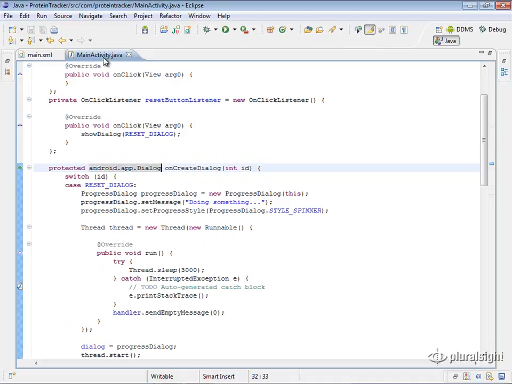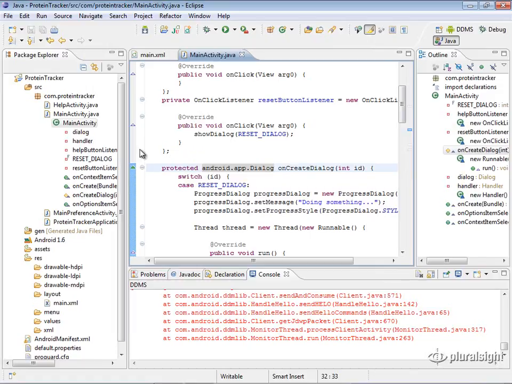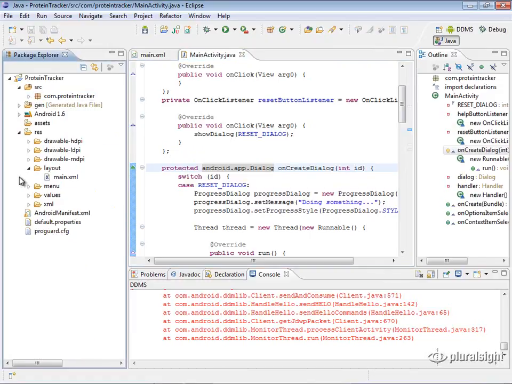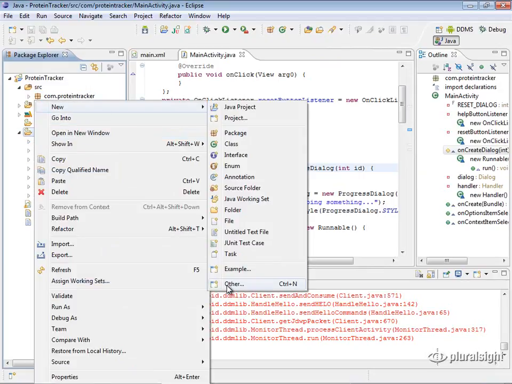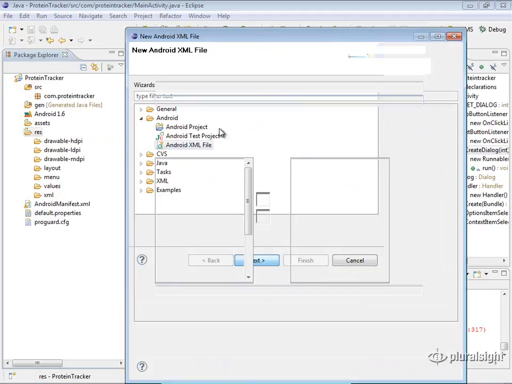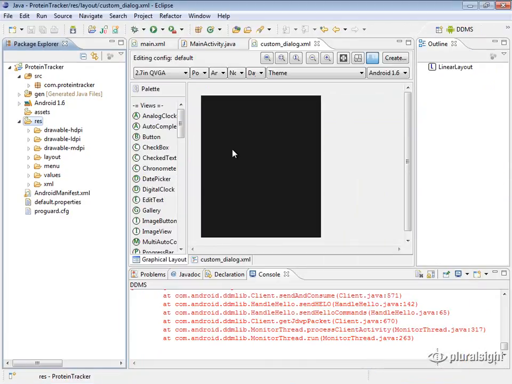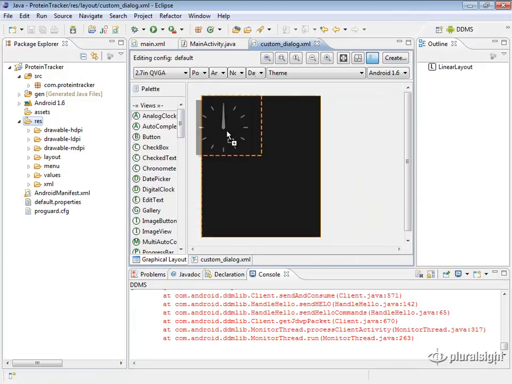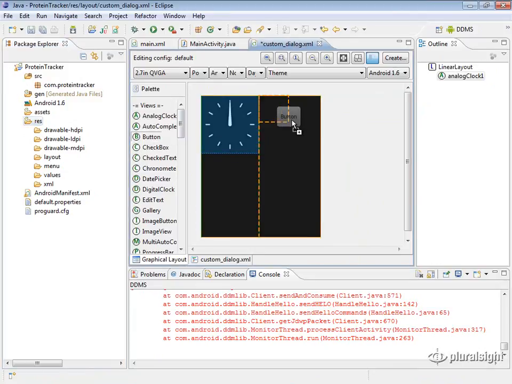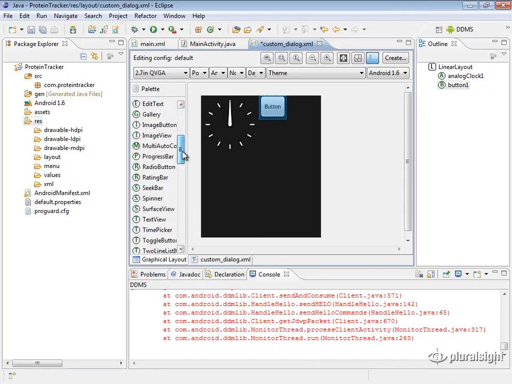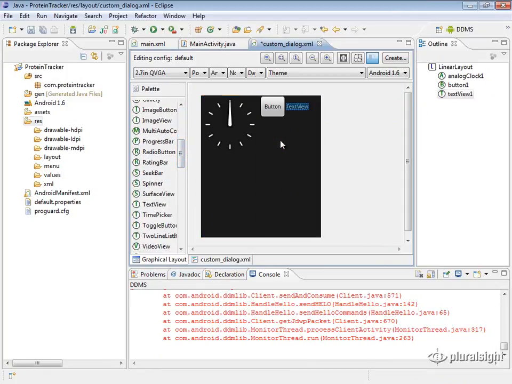The first thing to notice here with the custom dialog is that we can use just a regular layout file, just like we would use for any activity. So let's go ahead and create a layout file for our custom dialog. We're going to do New, Other, Android XML file. And then here, we're just going to choose a regular layout file, and we'll call this custom dialog. And then it'll go into the res layout, and that's fine. And then we'll just drop some things on here. I'm going to throw a clock on there, a button, and maybe a text view. So you can basically put whatever you want on here.